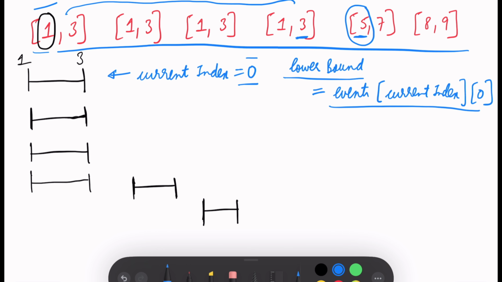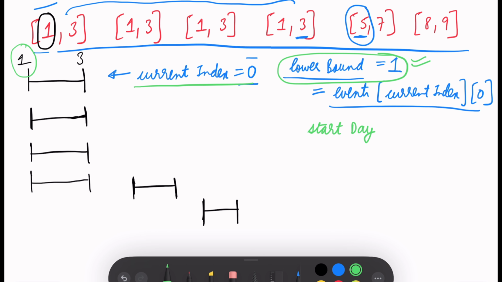So this way we can set our lower bound, and when current index is equal to 0, our lower bound is equal to 1. So now what's going to happen is current index is 0, and now we're going to check the start day of a particular event with this lower bound, and by comparing these values we check whether a particular event is a potential candidate of being attended on this day D, which is this lower bound. So the start day of an event at index I has to be less than or equal to lower bound.